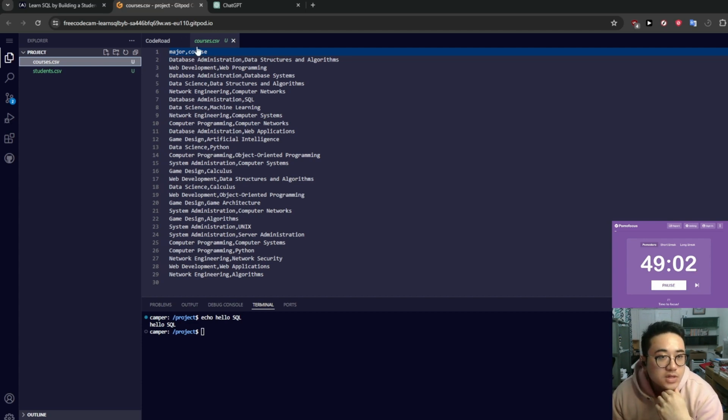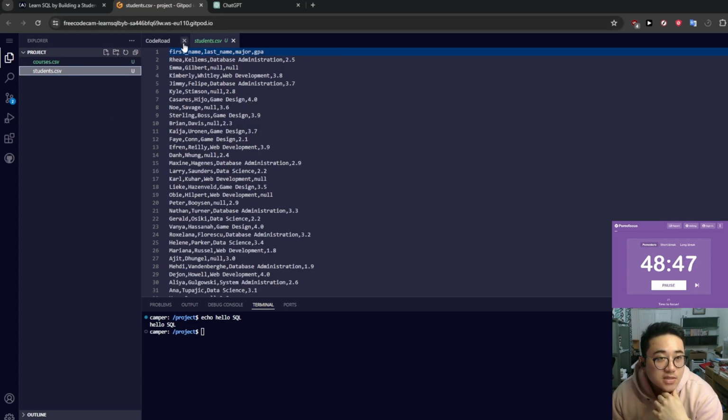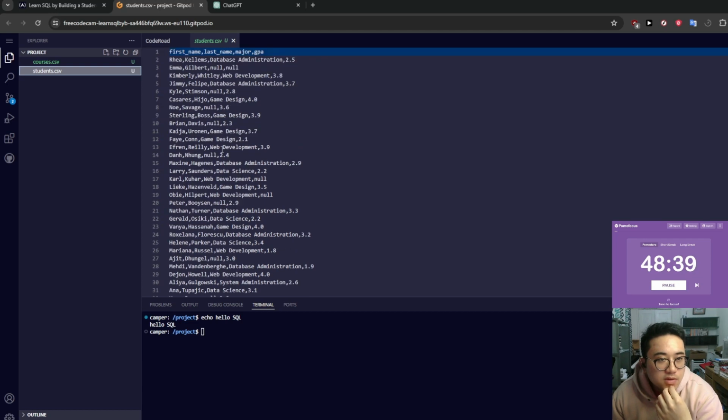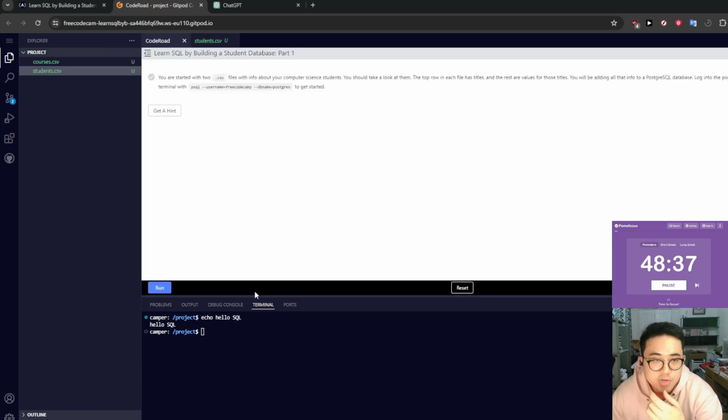As you can see here, we have the major, course, database administration, data structures and algorithms. So there's the majors on the left, and after the comma would be the course. There's only 2 columns here. In this CSV, first name, last name, major, GPA. There's 4 columns. Not too many data points here, so this is very small, but this is just a toy data set essentially.